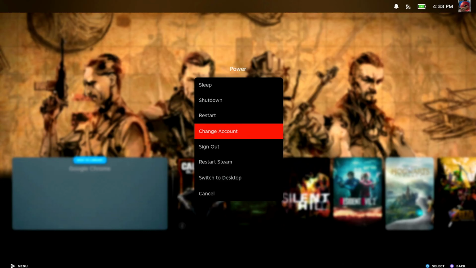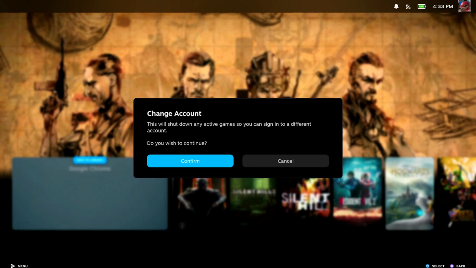Just keep in mind switching accounts will close any active games. Select it, hit confirm, and then after that, go ahead and wait for the Steam Deck to sign you out. You'll be taken to the account selection screen, and from here, scroll over, hit add account, and then sign in either using the Steam mobile app or your account name and password. As soon as you're signed in, you'll be switched to that Steam account, and that is literally it. That's how you can switch between Steam accounts here on your Steam Deck.